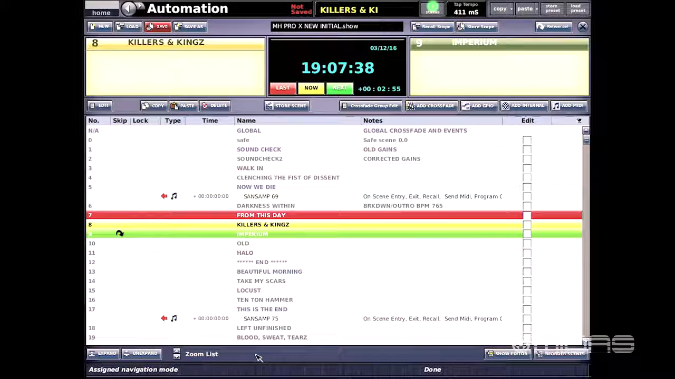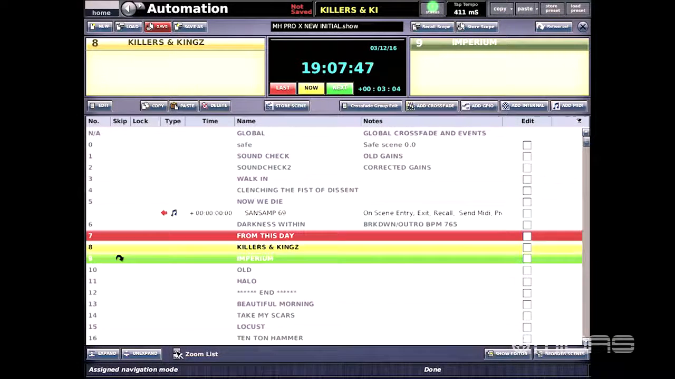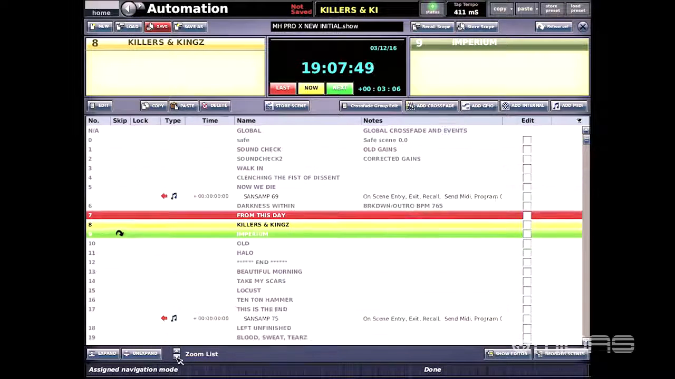There's just a few more things that I want to cover here in the automation window. Down here on the bottom left, we see that we have a zoom list. This is going to give us the ability to either zoom in or zoom out on our automation for better viewing. I know some of you old school guys are definitely going to take advantage of this.